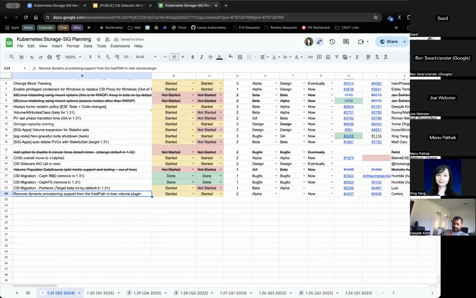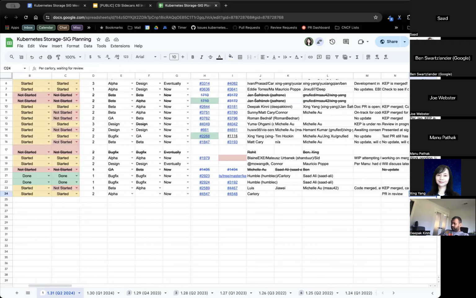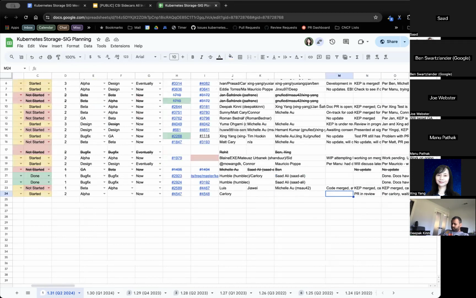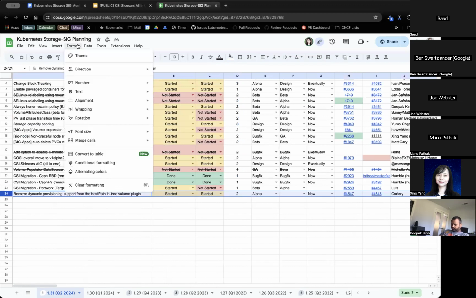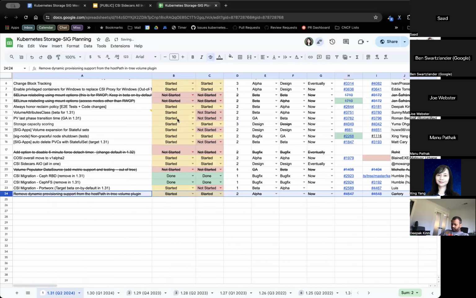And then finally, we have removed dynamic provisioning support from host path in-tree volume plugin. Yeah, this one didn't make it. I think Clary said he does not have time to update the CAP. The PR was in review previously, but I think it's the CAP PR, not real code. And the CAP PR did not make it because I think he has not added the PRR section. Gotcha. Okay. I'm going to go ahead and cross it out for this release, and we can pick it up for the next release.